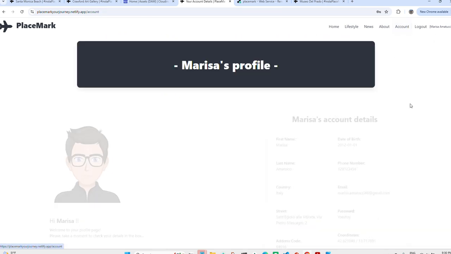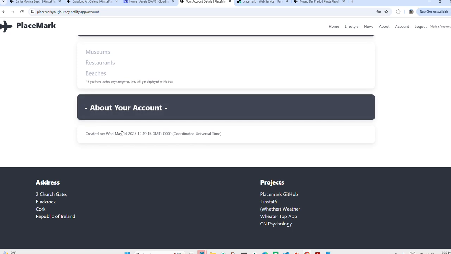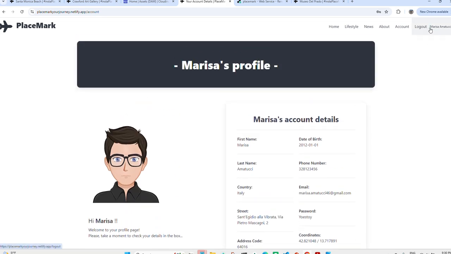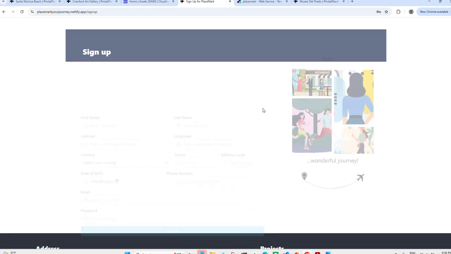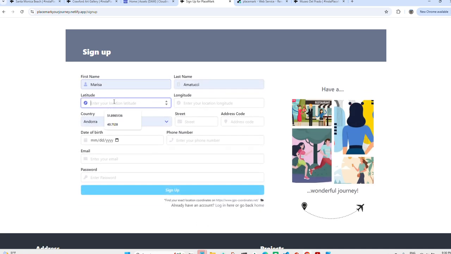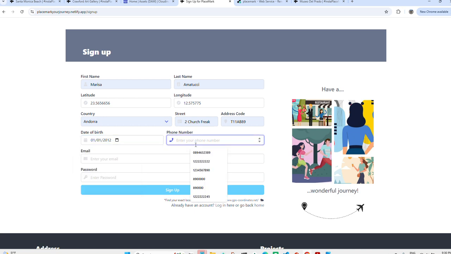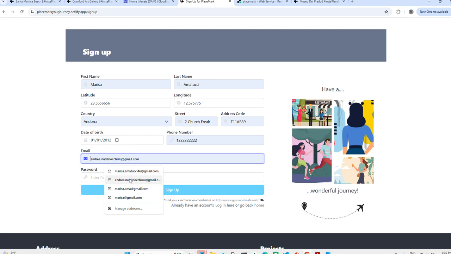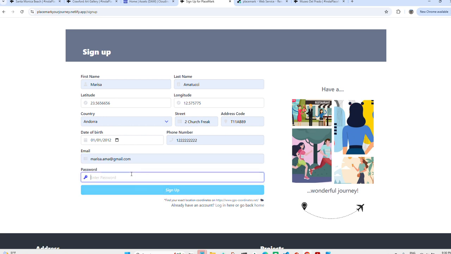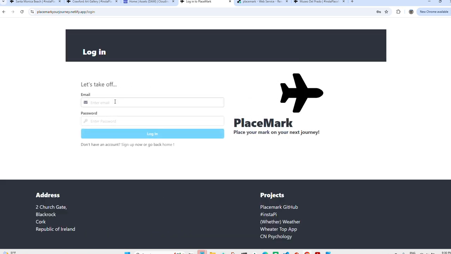And what else? Yeah, here you have also when the account has been created, you can log out, it works perfectly. The sign up is in here. You can also show very quickly that this one works. Yep, it doesn't matter what I put in here. Another random email like this. There you go.